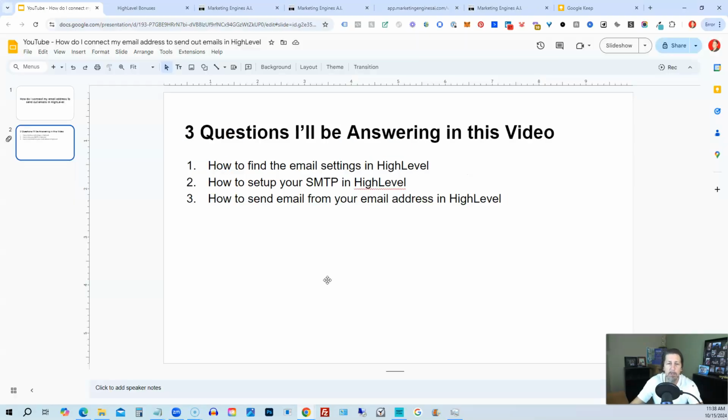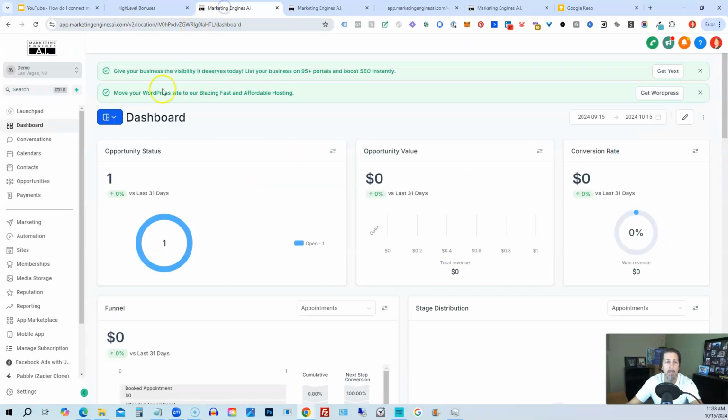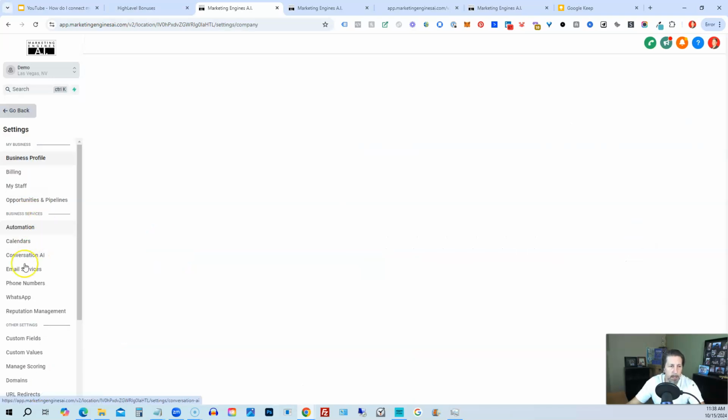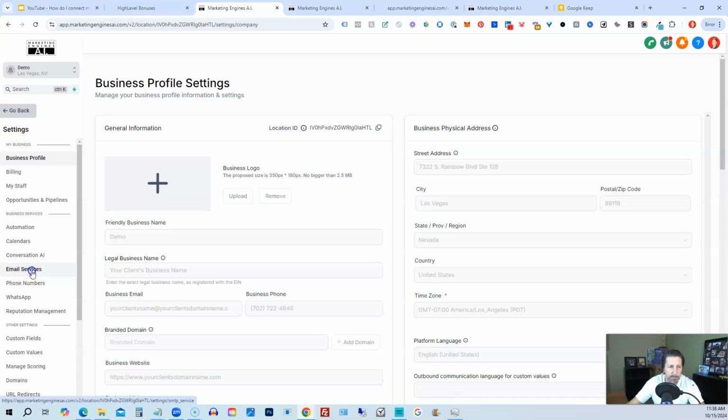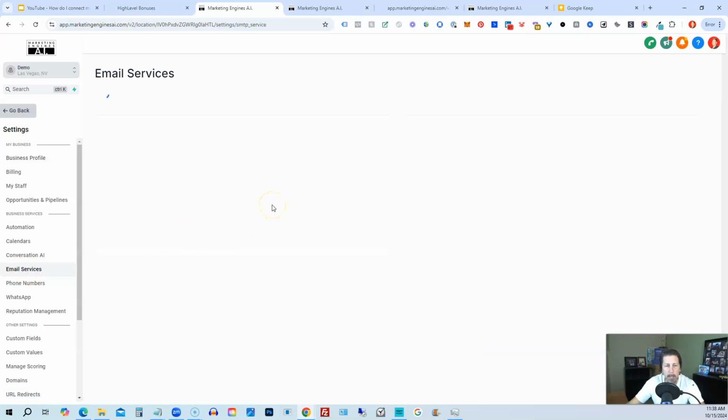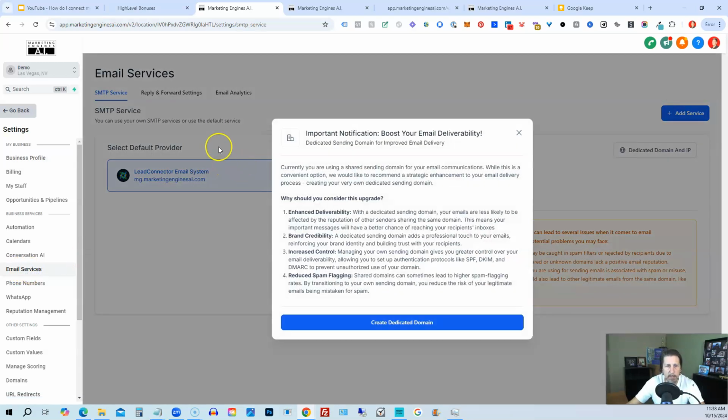So we'll hop out of here and into my demo sub account. And what we want to do is go down to settings, then go to email services. So we'll click on that. And then if you don't have an SMTP service already installed, you can create a dedicated sending domain, which is the best way to do it, using a custom domain.